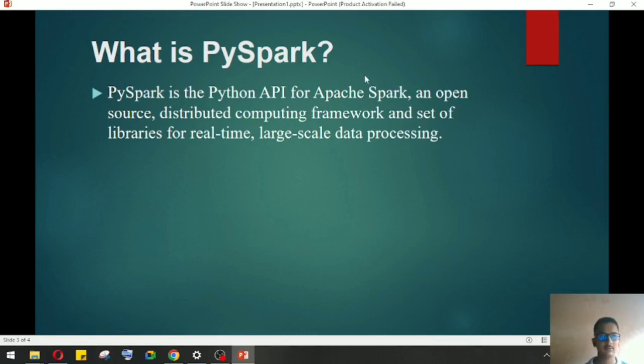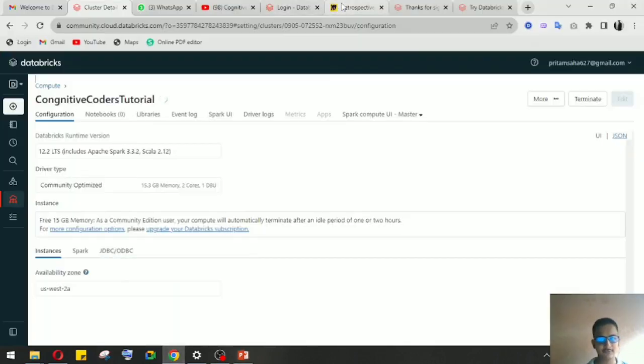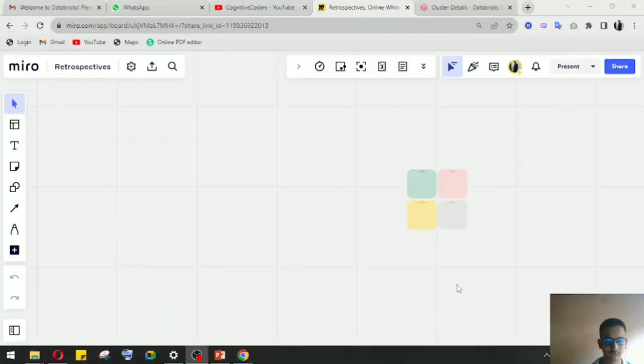If you have used pandas for data processing in native Python, you can understand what a data frame is. In PySpark, we can do the same thing, but it will be 100 times faster than pandas, because of the distributed data processing. So basically, in PySpark, what happens?